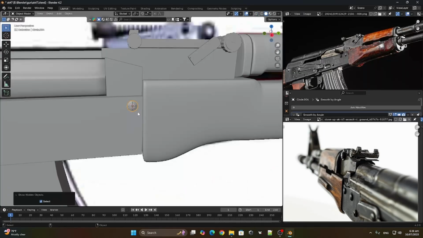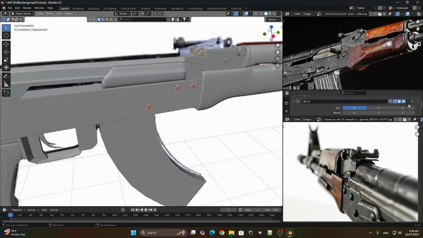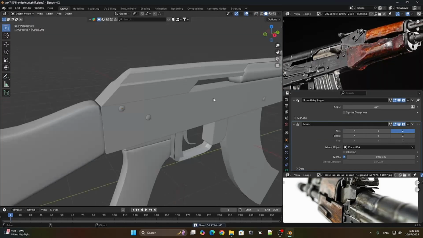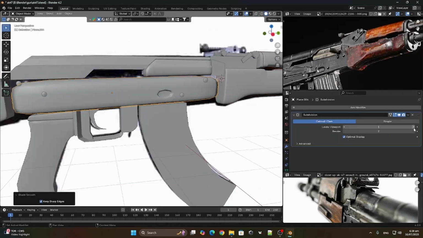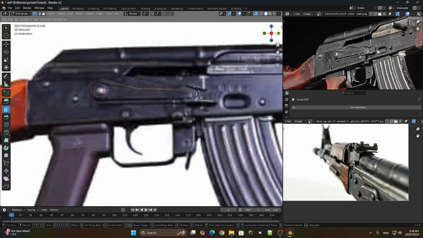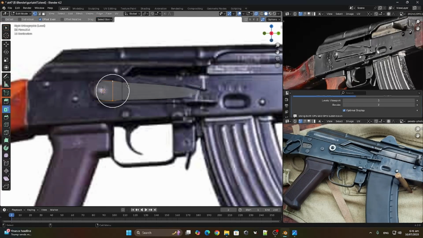Now let's add like random bolts in the gun. Circle and then just fill it and extrude it outwards, then bevel. And then just move it around the whole model and mirror it to the other side. And let's add more details in the model.